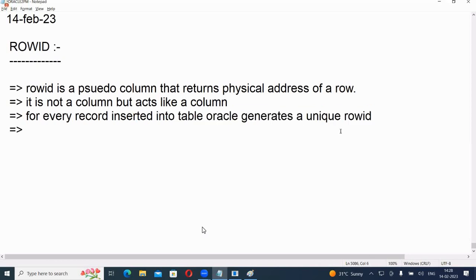Then, are row IDs unique or not unique? Unique. Why? Because if one record is stored in one address, another record is not stored in the same address. So row IDs are unique. Two records cannot be stored in the same address. Okay, then. Now I want to see the row IDs.